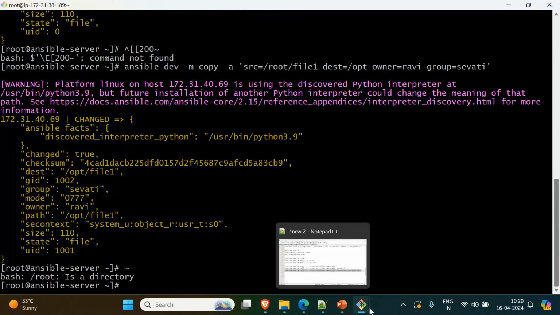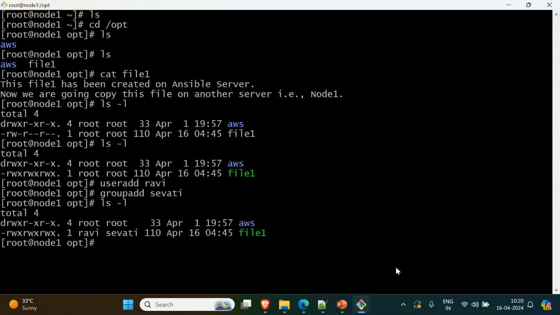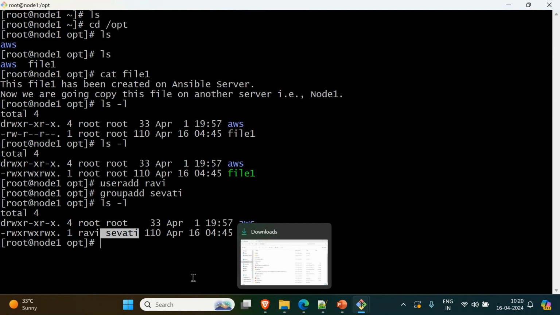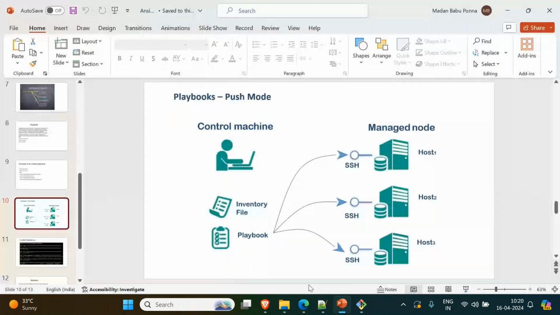Let us see that. Now run the previous command, ls -l. Now you see Ravi is the username and Sevati is the group name. So whatever we do manually, the same thing you can do from our control machine.